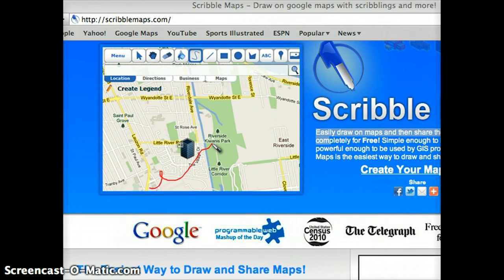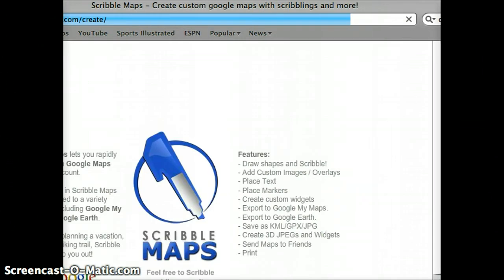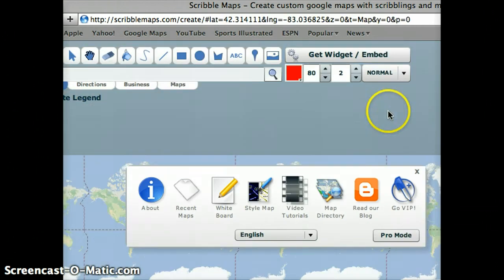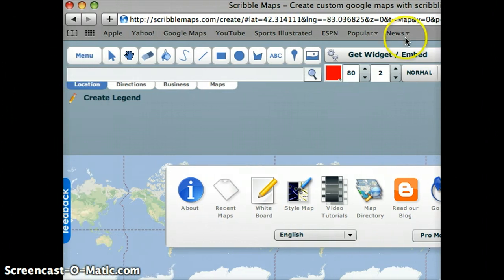This is the main page of Scribble Maps. Here you can create your own map now, and you can click on that. You don't have to have a username or password to create a map. Alright, so here you see the main page of your map.